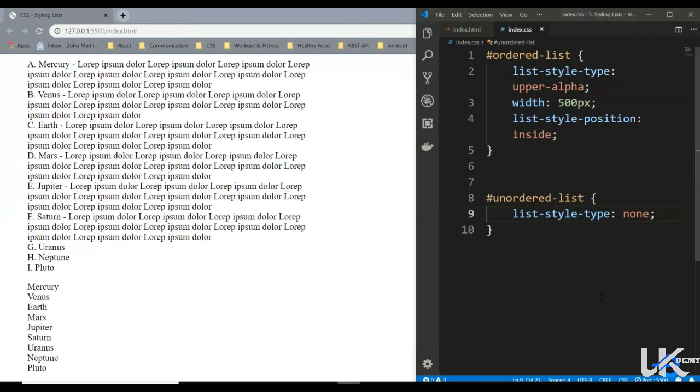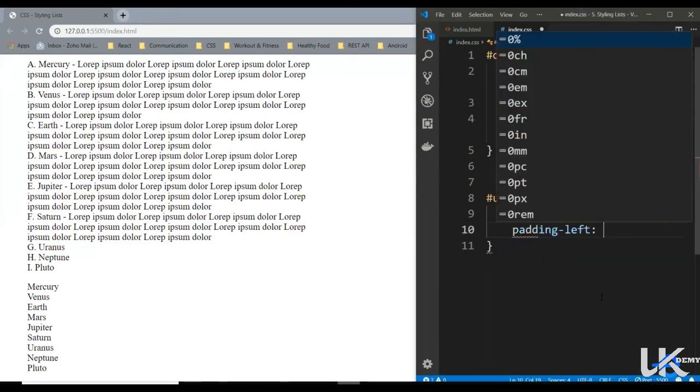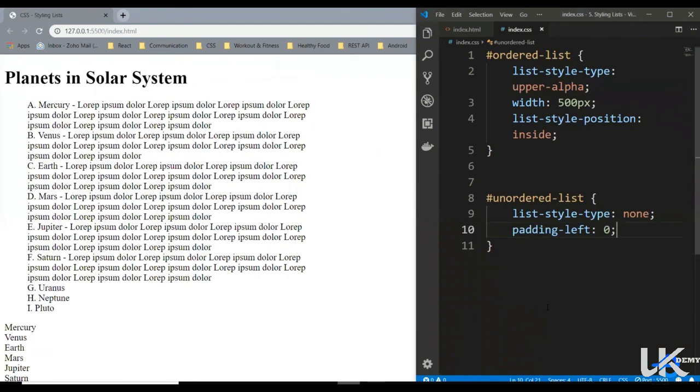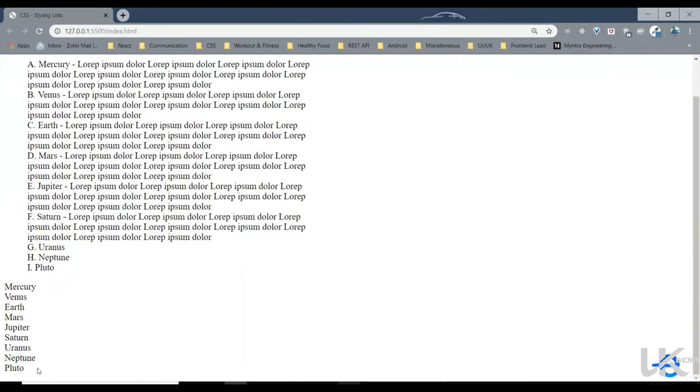Also, if you notice, our list has a default left padding. Let's remove that as well. Say padding-left and 0. And now as you can see, all the list default styles are gone. We don't have a marker and we don't have the left padding.